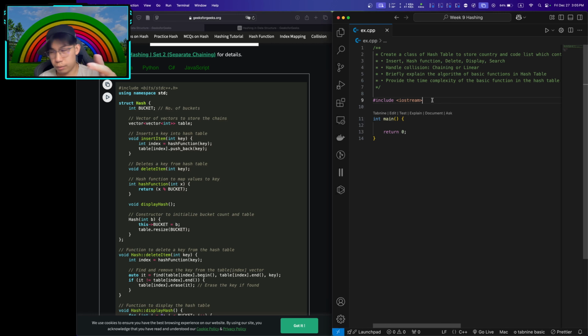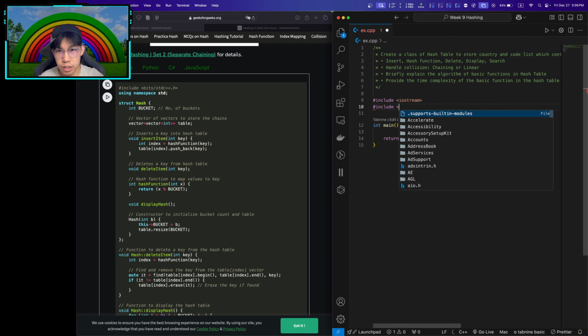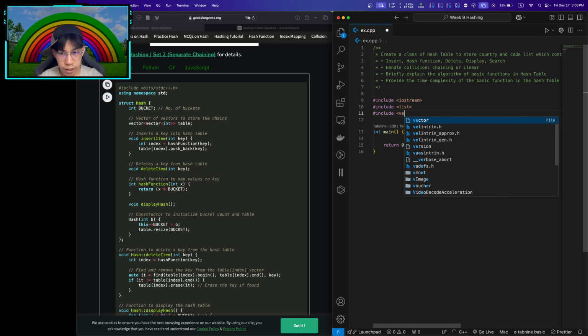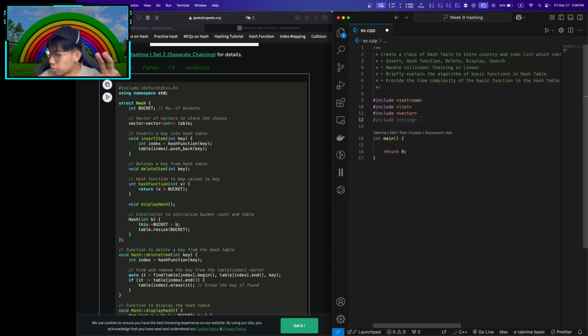So I already had my template going here. This is really important, okay? First step, you want to include some of the libraries today. The first library that we want to include is the list library, and the second library is the vector library. You could also include string or not, it doesn't really matter, but I'm gonna include it anyway just to avoid any unforeseen errors.